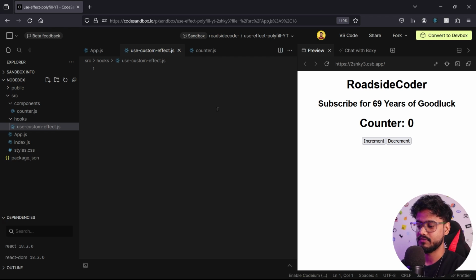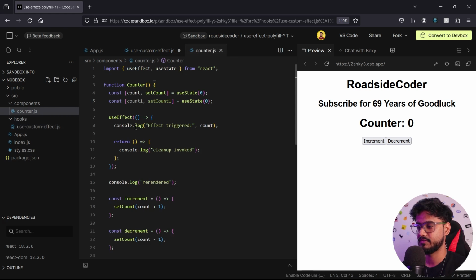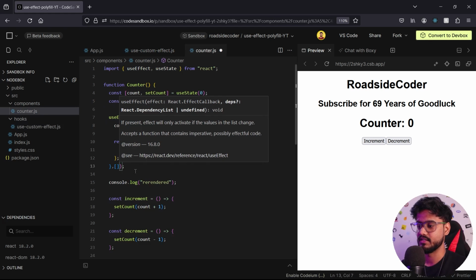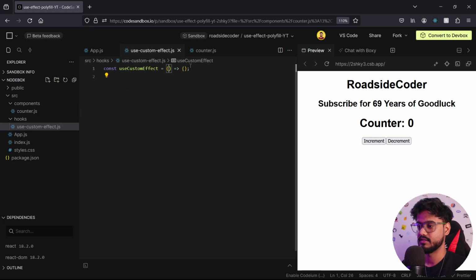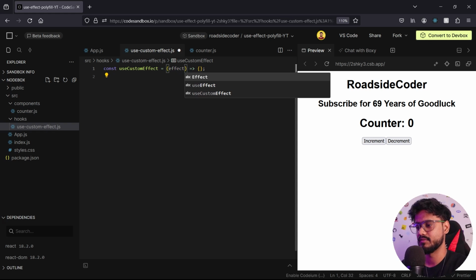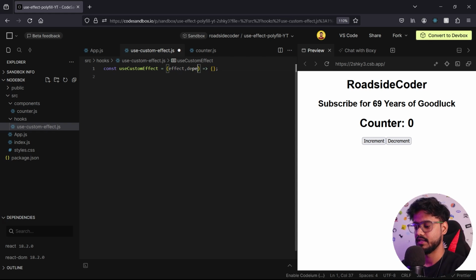So it's just a simple function. So const, and a simple function just starts with the keyword use. So I'll just say useCustomEffect, and this will take two things. As we already saw, our useEffect takes two things, one a callback function and the other is a dependency array. So I'll just say effect, or you can call it callback, cbEffect, whatever, I'm just calling it effect, and dependencies, or I can just say deps.